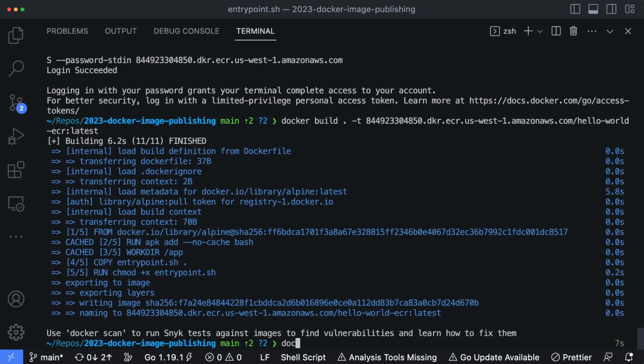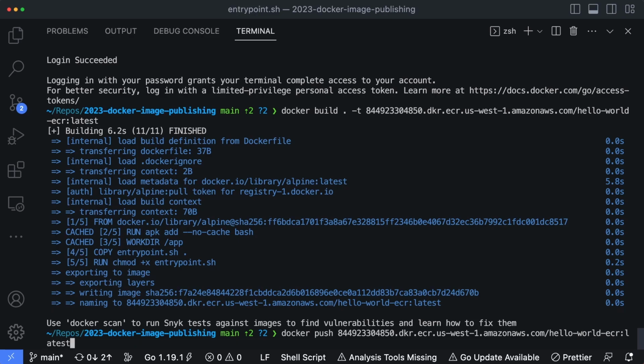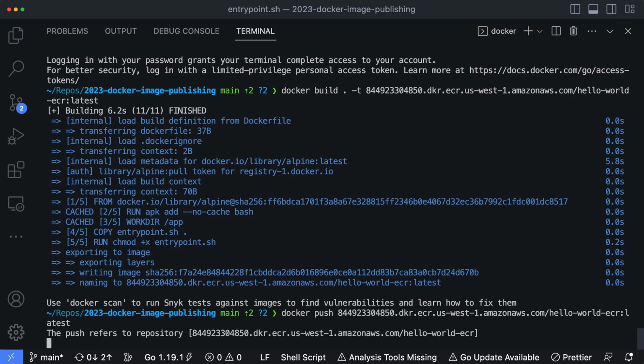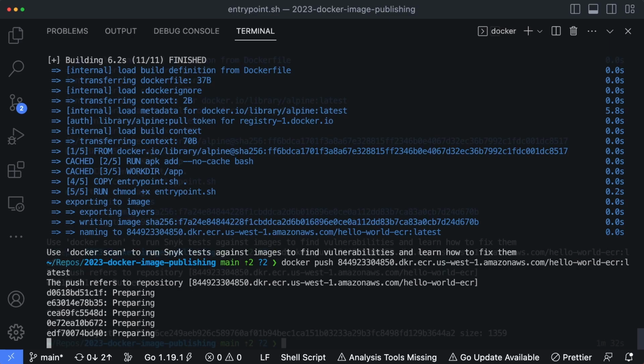Okay, and it's all done. Now I'm gonna docker push. And then we're gonna push up the container name that we just dedicated. So that URL followed by hello-world-ecr:latest, and hit enter. This process may take a few minutes, so I'm gonna go ahead and fast forward the video.